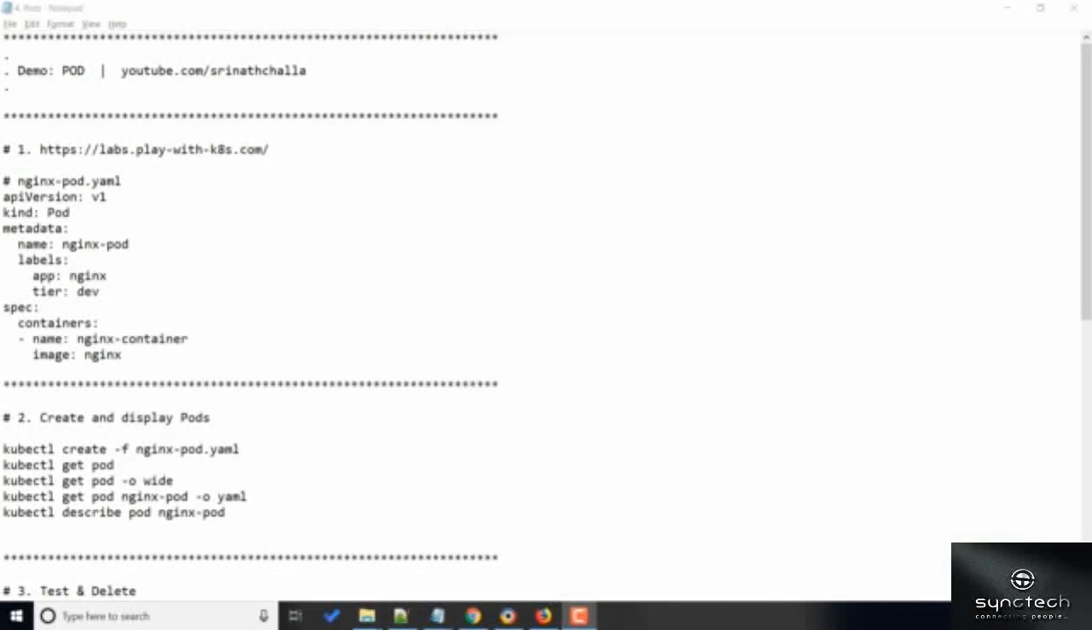This demo is primarily divided into 3 steps. In step 1, we will go through the pod manifest file. Then in step 2, we will deploy a sample Nginx app inside the pod. And once the object is created, we will display and validate the pod using kubectl get and describe commands.